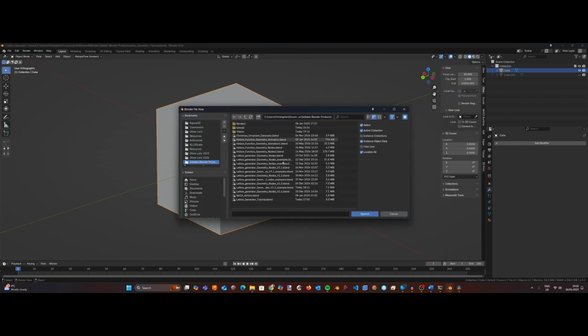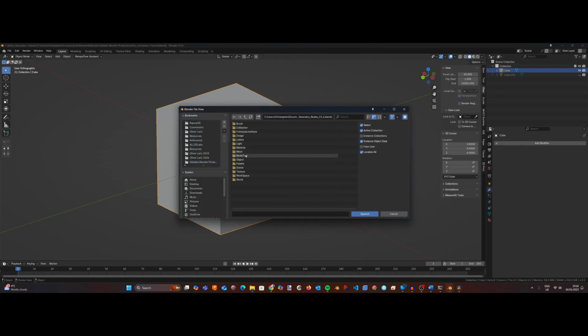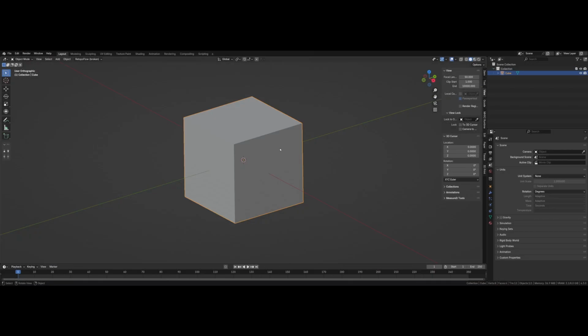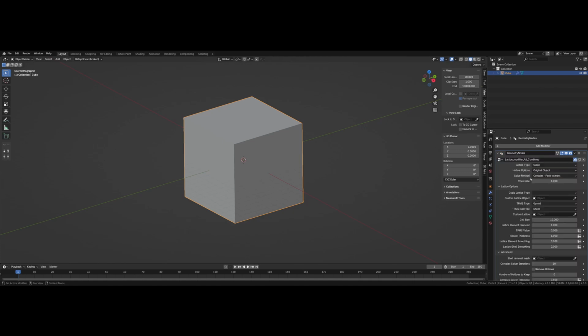There are a lot of nodes in the folder, but for this tutorial the one you need to append is the Lattice modifier all combined file. This will bring in all the other nodes that you will need for the tutorial. With your target object selected, you need to click the Add Modifier button and select Geometry Nodes. Then you can select the Lattice Modifier All Combined option to bring up the modifier tool options.